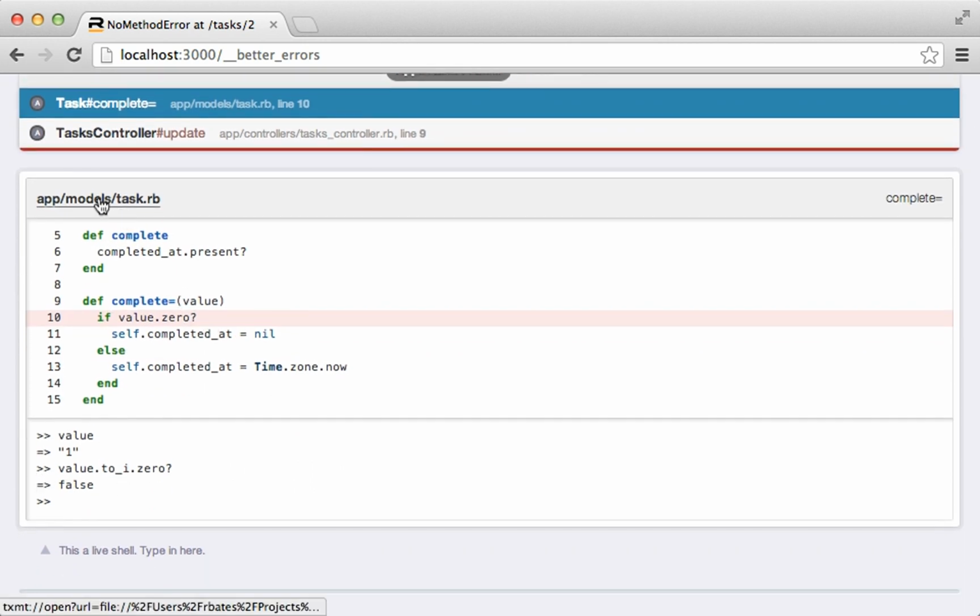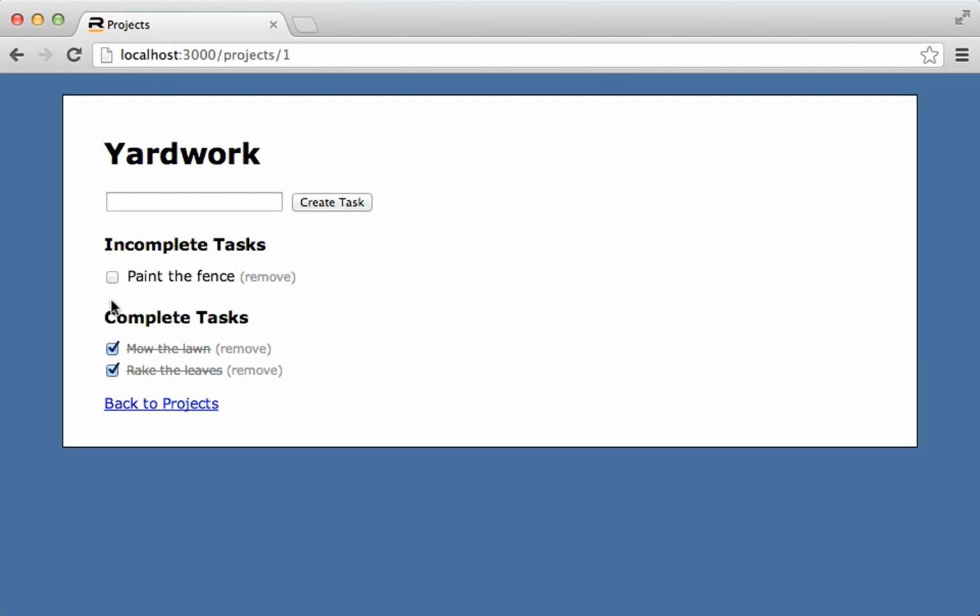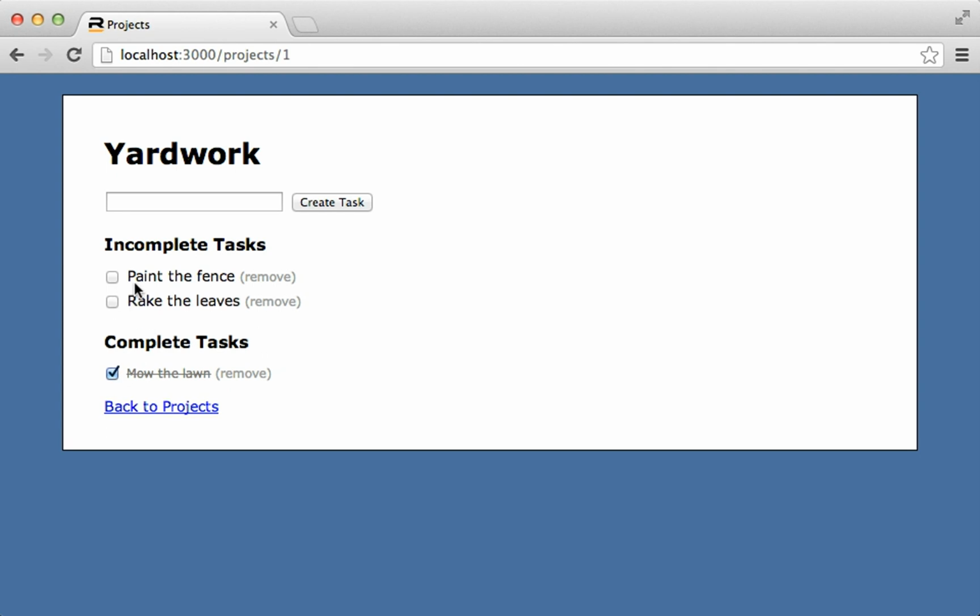And we can fix that by opening it in our editor by clicking this link. I just love this link to the editor. And add a quick to call in here. And we could try out our Ajax again, and this time it's working, with all thanks to Better Errors to help us debug this problem.